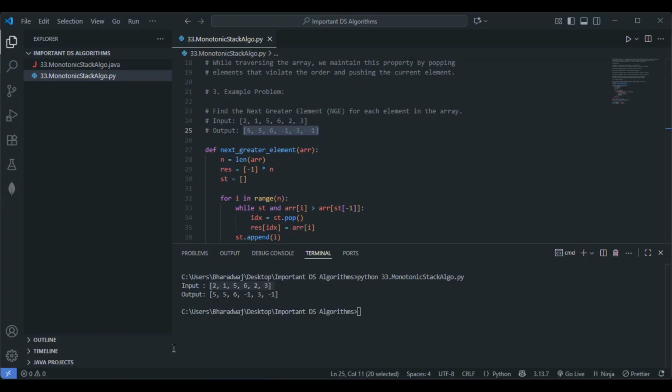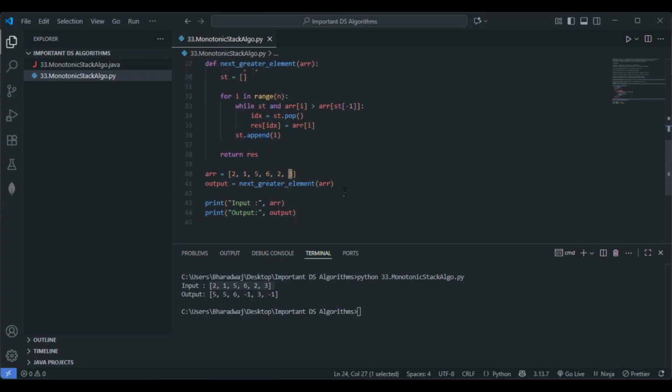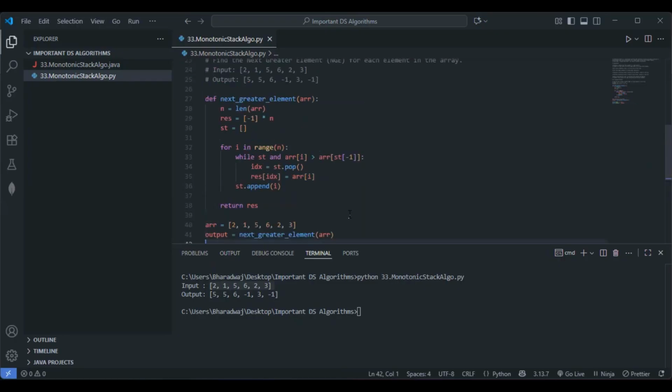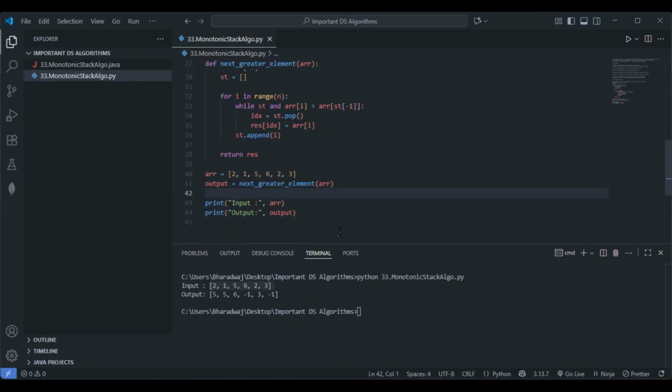So we have discussed the output already. What is the next greater element for 2? Within this array it is 5, and for 1 it is 5. For the 5 it is 6, for the 6 it is -1, because we don't have an element greater than 6 within the array. And for the 2 it is 3, the next element that is present here. And finally for the 3 it is -1, because there is no element next to it at all, right? So at that point of time we'll be going with -1. This is fine. Now we are done with the coding part, the monotonic stack algorithm itself, right?